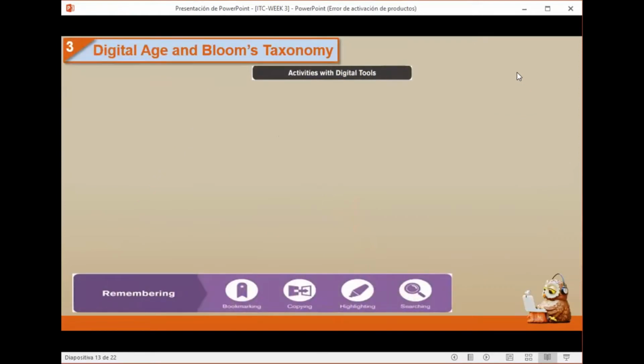Now, let's first do some digital tools that we could do with our students. For example, activities with digital tools. Remembering: we have bookmarking, copying, highlighting, searching. Notice these activities we can do with our students in a digital environment. All right. Bookmarking, copying, highlighting, and searching.